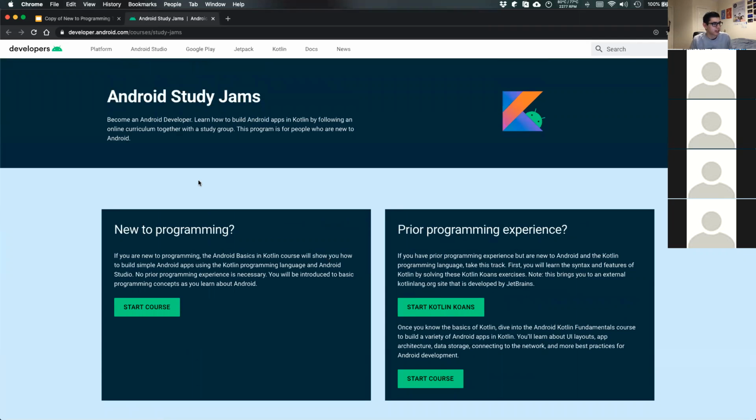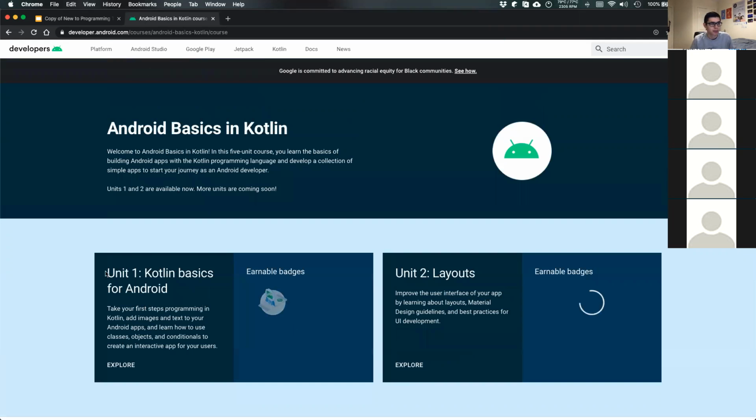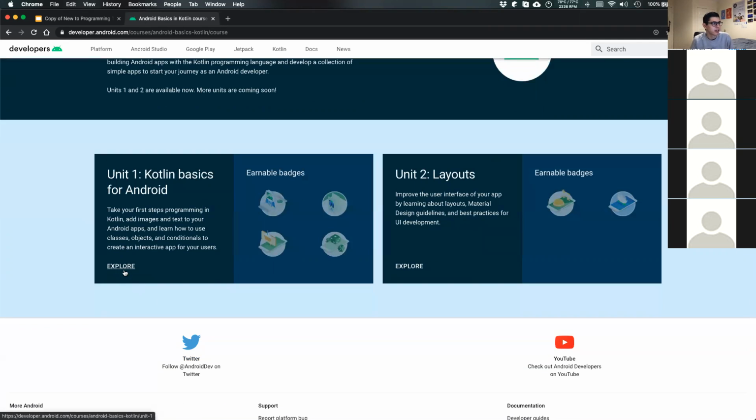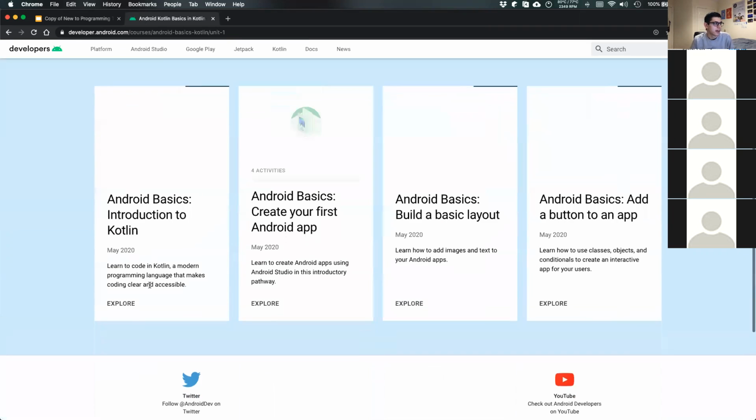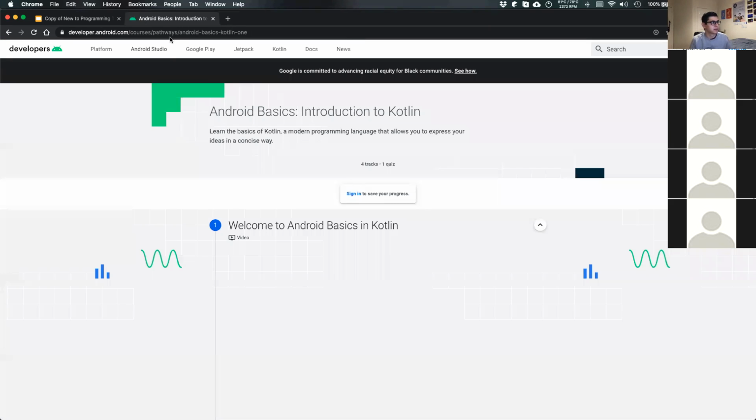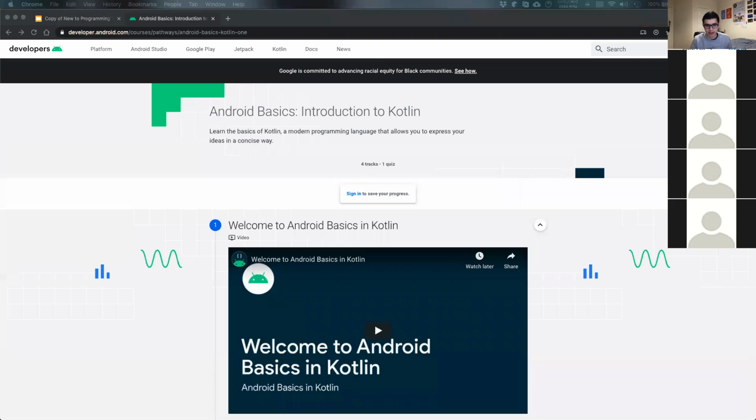So here we are on the Android Study Jams page. New to programming, we're going to click this. Even though you might have programmed before, it'd still be good to sort of get an idea of what Kotlin is like, and you can probably speed your way through the first section here. We're going to look at Unit 1 and then Introduction to Kotlin on the left here. So I'll stick a little link into our Zoom chat.